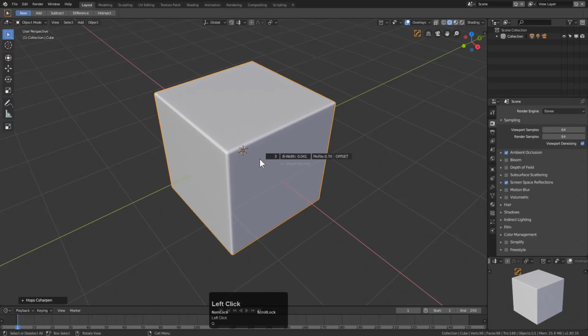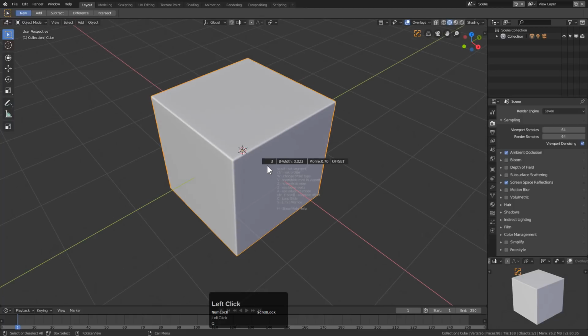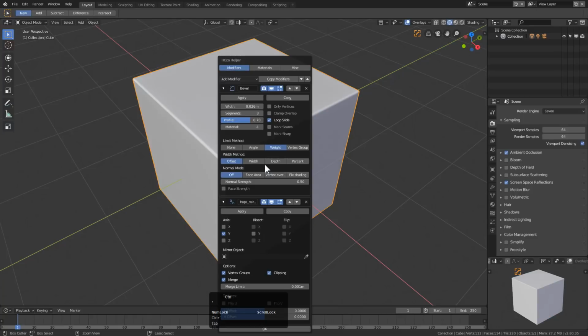We actually have a hotkey now where if you press S, that will change it from weight to angle on a toggle. However, since it doesn't have any drawing for it, which I suggested a couple of times, it's a little bit confusing to understand what's going on here.